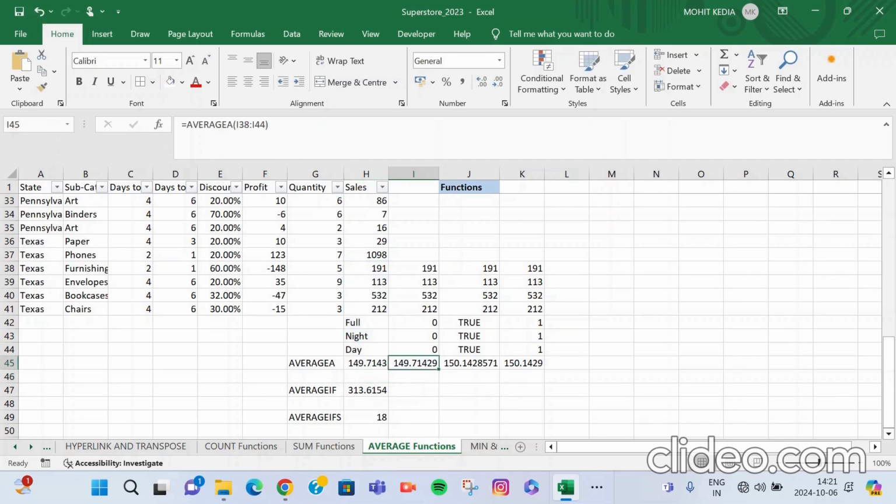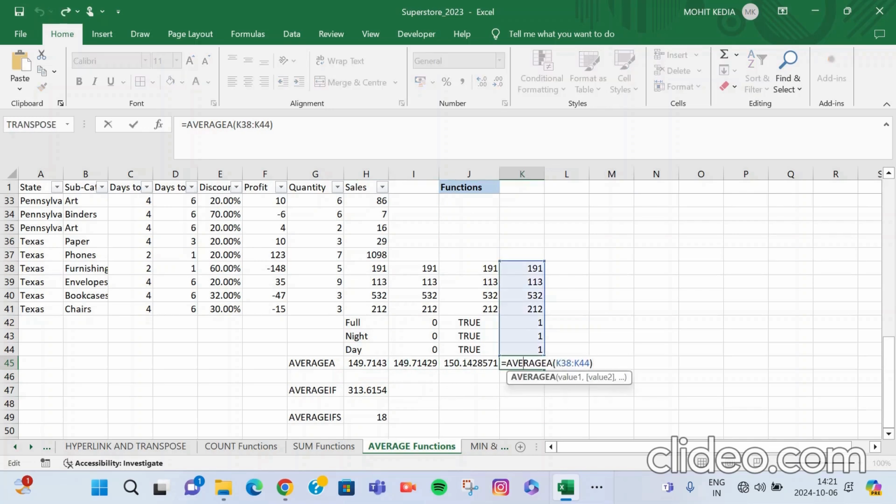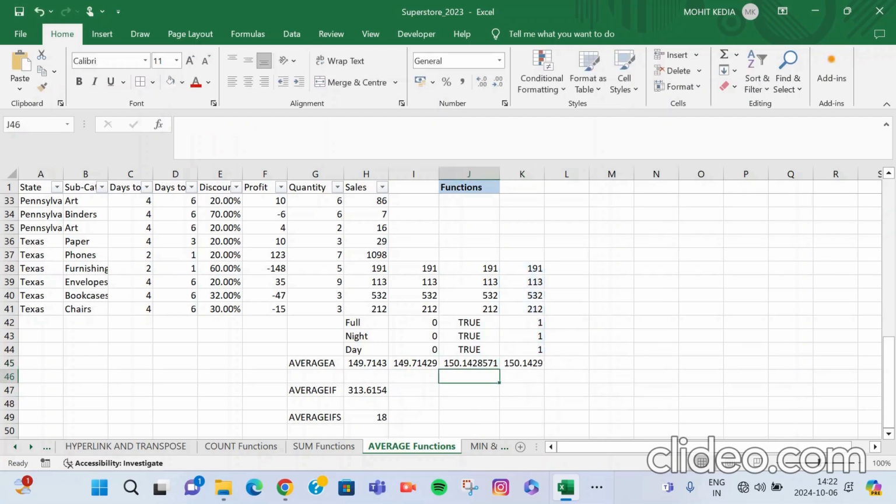So here also the average is there. If I change one to 2, it will be treated as 1 in the case of AVERAGE. It returns AVERAGEA as 150.114. And if I take AVERAGE, it is 262. And if I add FALSE, night, day, it remains the same.